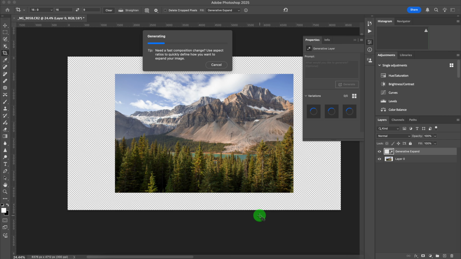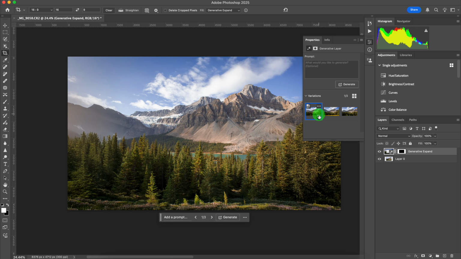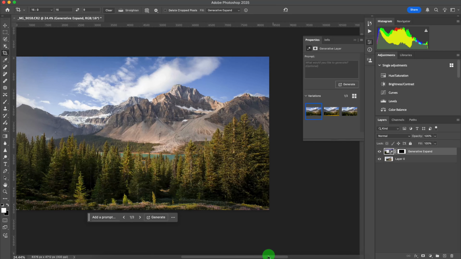So it does take a few seconds for Photoshop to generate the expansions, and it does cost a credit or a cloud credit. So keep that in mind, and it's going to provide me a few variations while it processes. So let's take a look at this first variation here.